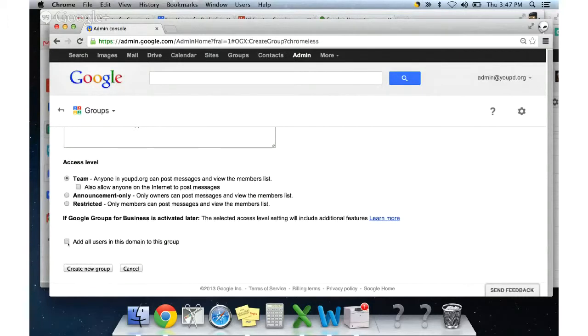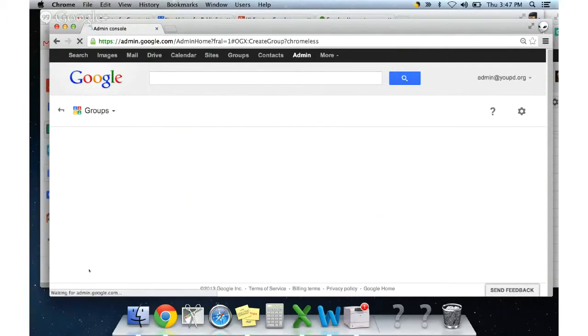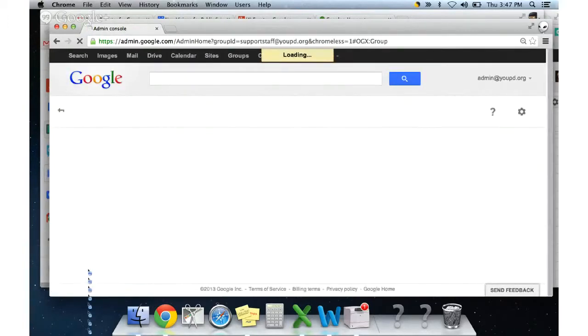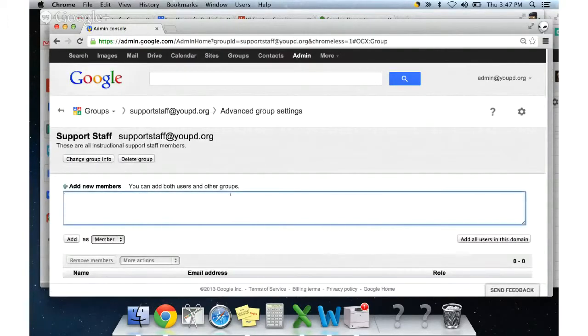A nice option is to add all users in this domain to the group. So if this is something like a staff email, a staff group, you can do that. But in this case, we're not. We're going to create the group. Just takes a second to load. And then we can start adding our users.